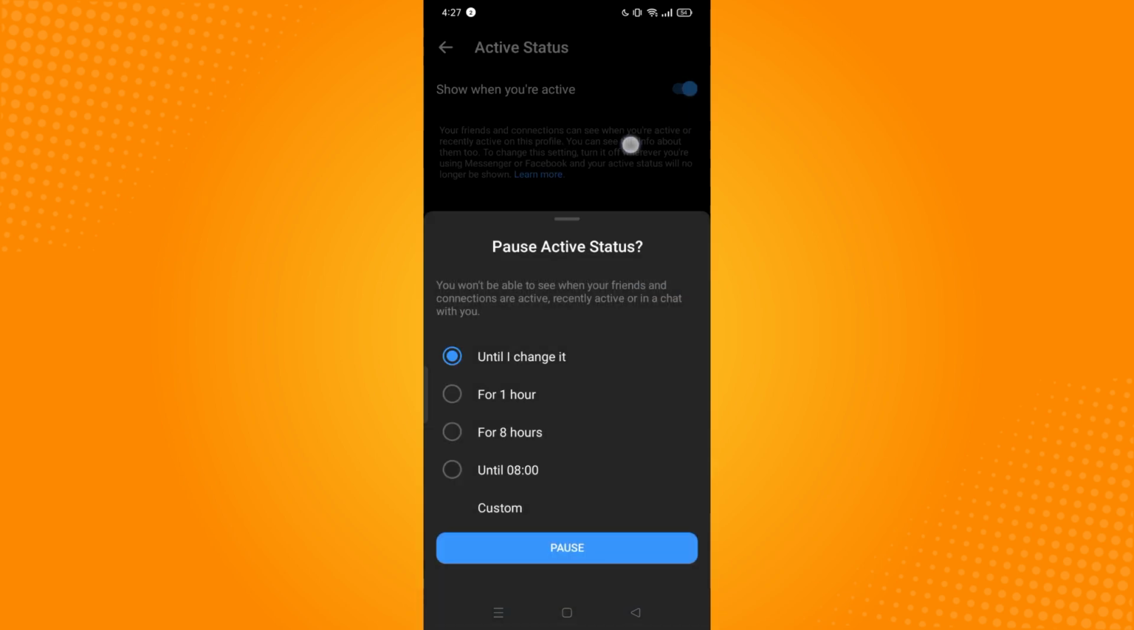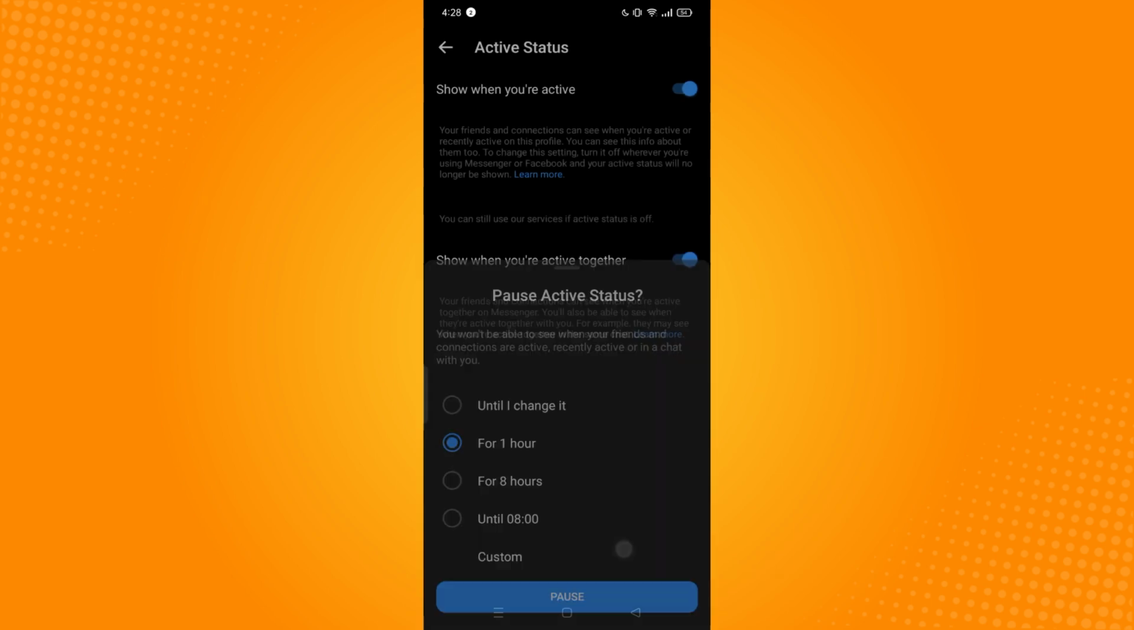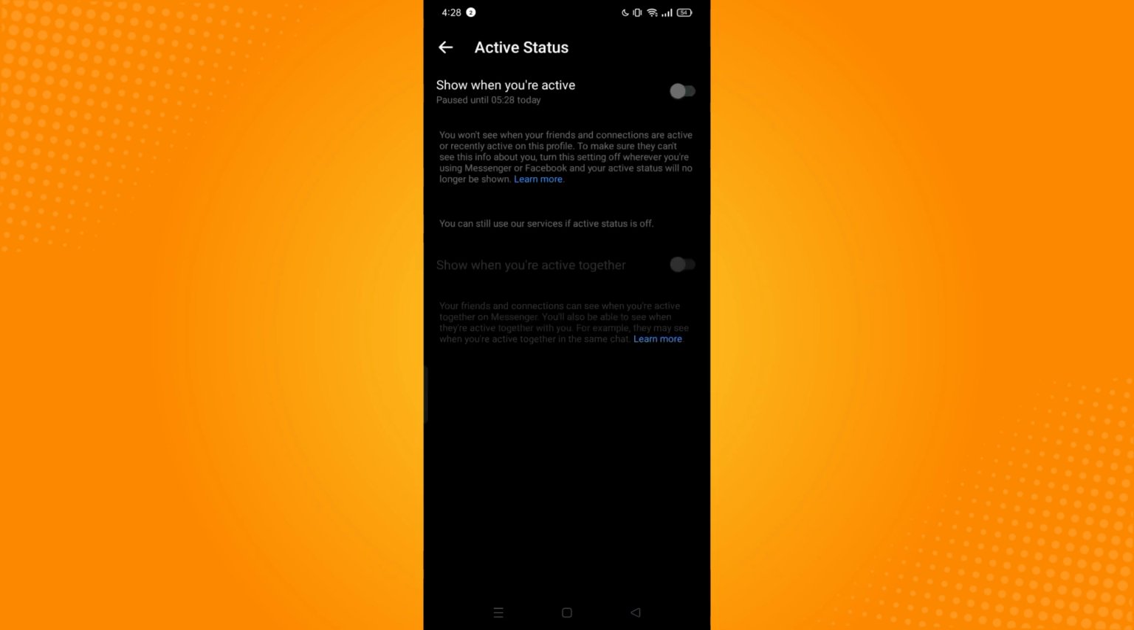So, show when you're active. So, let's say until I change it, or you can actually customize it. So if you want to turn off your active status so people won't be able to contact you for just 8 hours, then you can actually set it up for 8 hours. Now let's just tap on for 1 hour here and then pause. So the people won't be able to see if you are online, so you will appear offline to them.